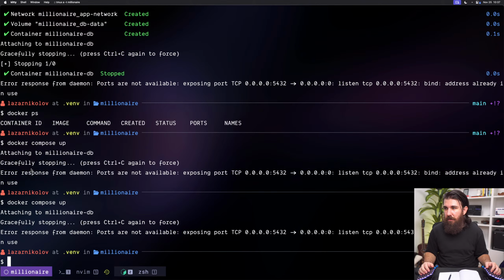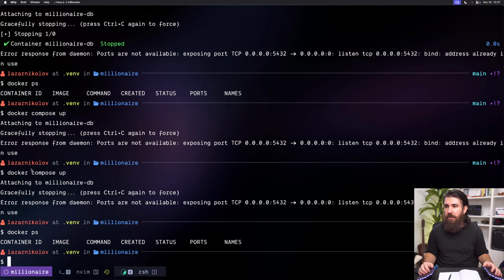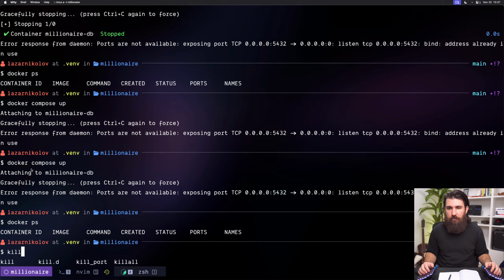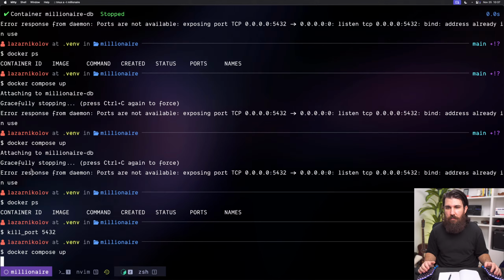Ports are not available. Oh, come on. Address is already in use. Docker PS. What was that? I think I had, yeah, kill port 5432. Let's do this and then Docker compose up again.